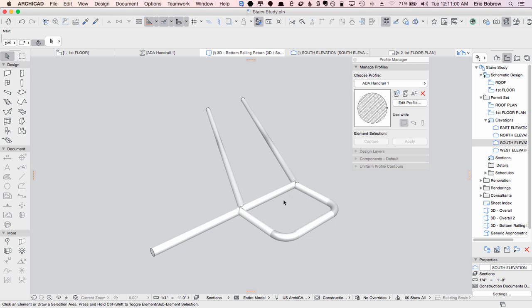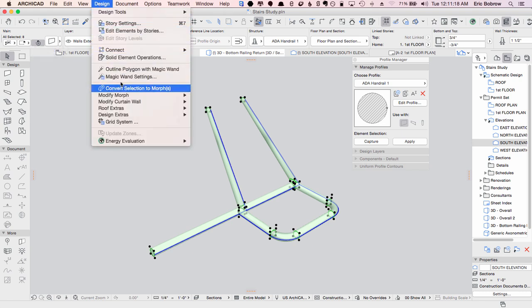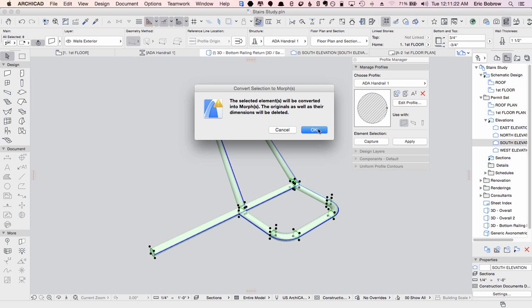All right, so now I have two things that I want to do. I want to flip it up, and I want to clean up some of these extra funny little join lines there. To do that, first of all, I'm going to select all of these elements, which are walls here, and I'm going to convert them into a morph. I'm going to convert this selection to morphs.